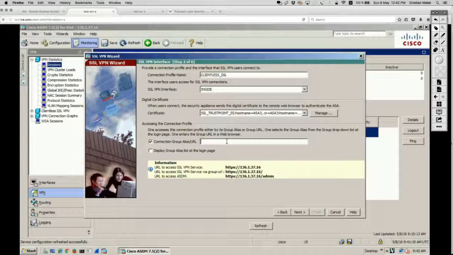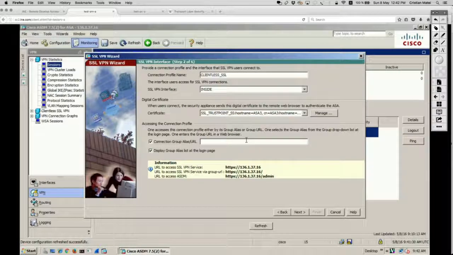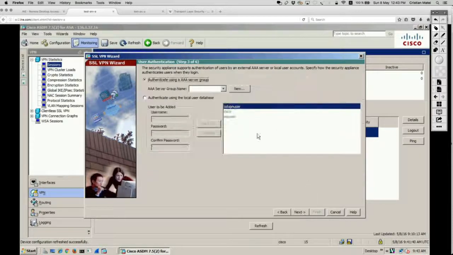Group alias or URL: group alias. I'm not going to specify a URL in here; we're going to do that on the CLI. The group alias name is going to be clientless SSL. Next. Authentication is going to be performed likewise using the local database of users, and I'm going to make use of the same user, SSL VPN users. Say next.